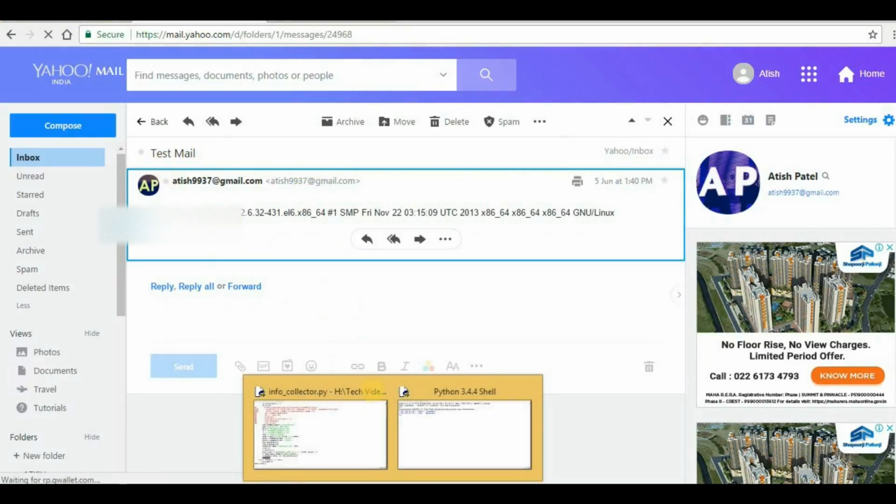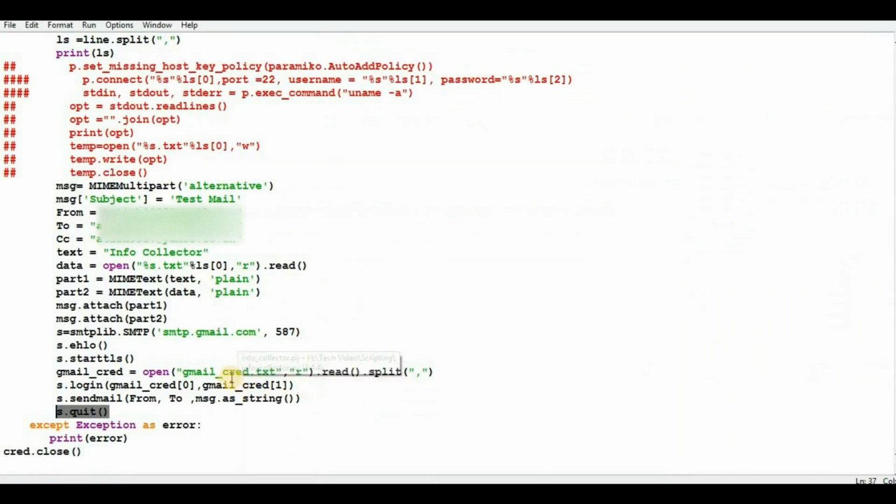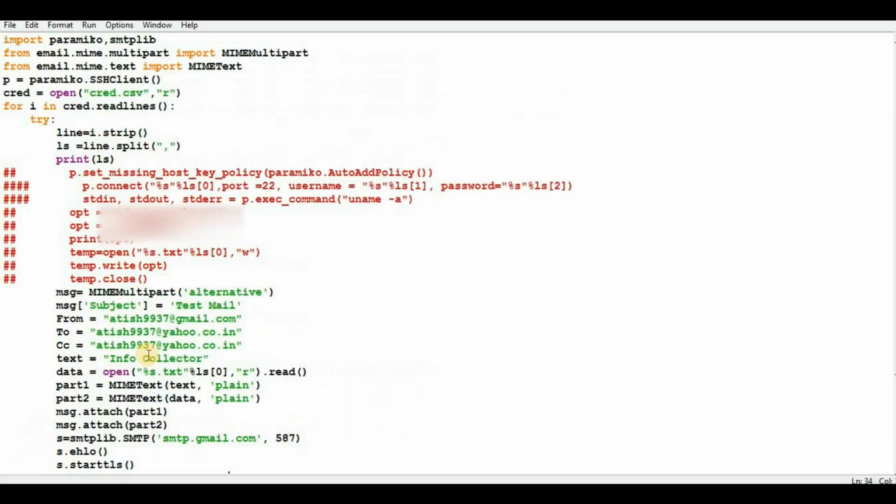So this is how you can write a script which will send information through mail by using Python script. This is a simple script that I have written here. You can manipulate this script as well to send mail or collect information in an efficient manner. So that's all for this video.